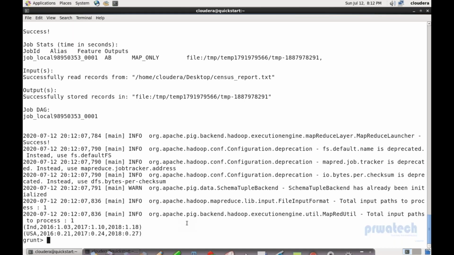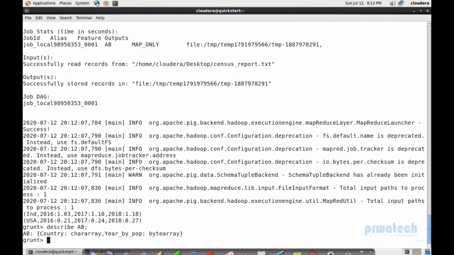But I don't know currently how many columns there are. So I can treat this AB as my local reference. And to check this out, I will use the function called describe AB. When I use describe AB, this will tell me my column names. My first column is the country column, and the second column is year by population, which is using the default data type. You can see this because I did not define any data types while creating this variable year by pop.